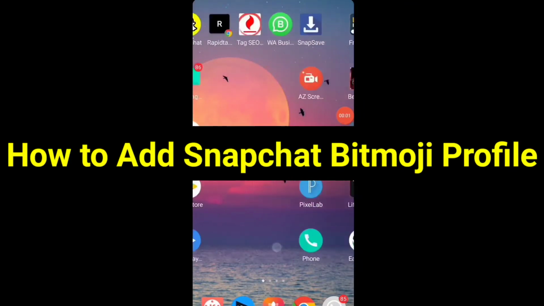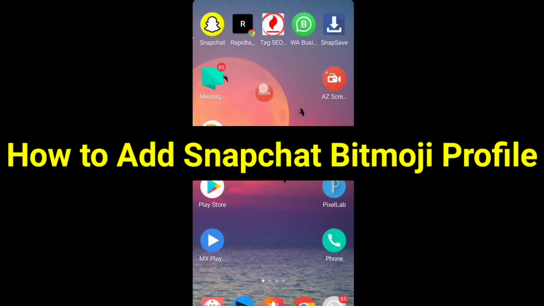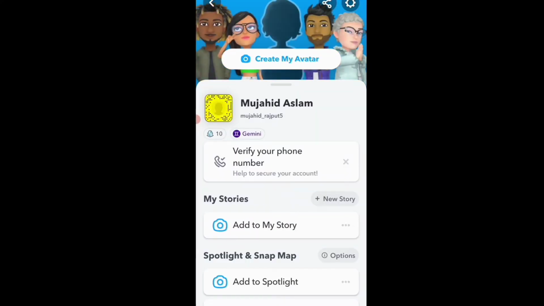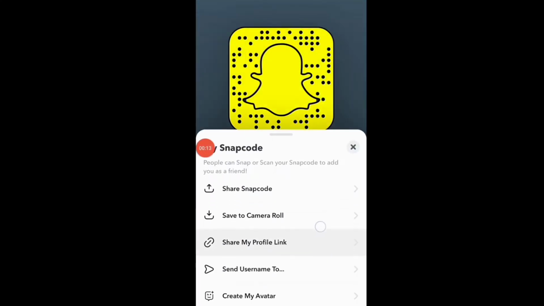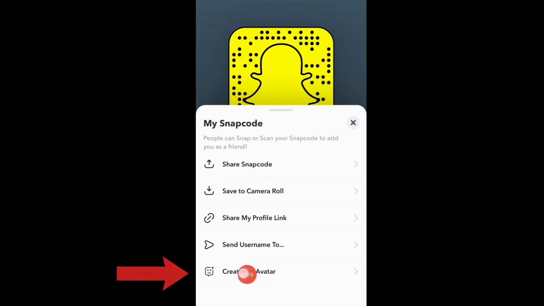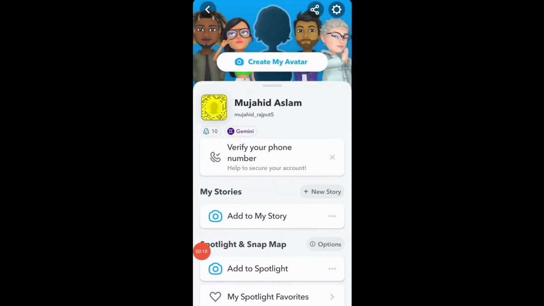Today in this video we will see how to add a Snapchat Bitmoji profile. Just open Snapchat. Here you can see there is no profile picture on Snapchat. There are two options to add a Snapchat profile. First, click on the profile icon and click on Create My Bitmoji. Second, click on the camera tab.